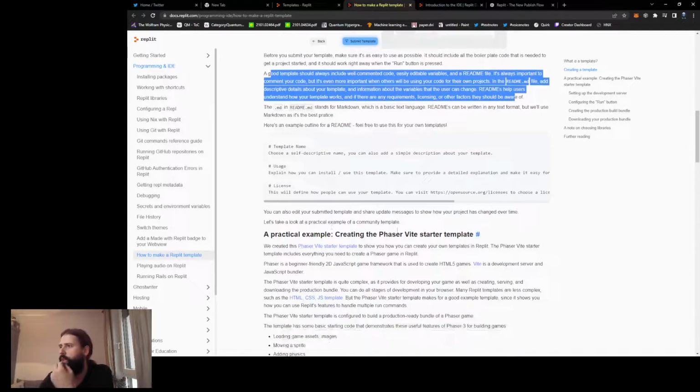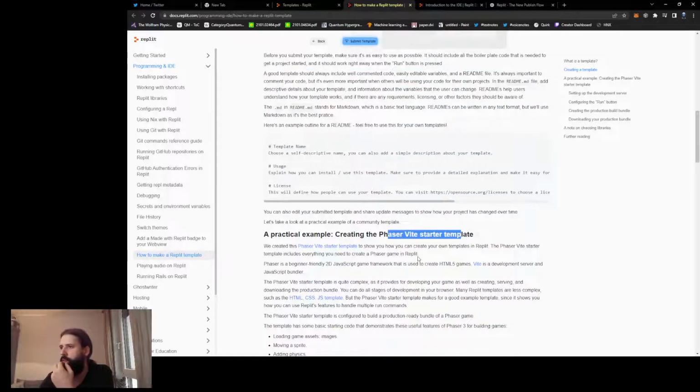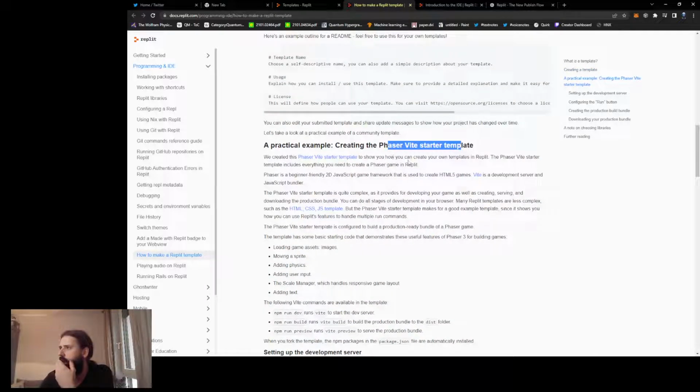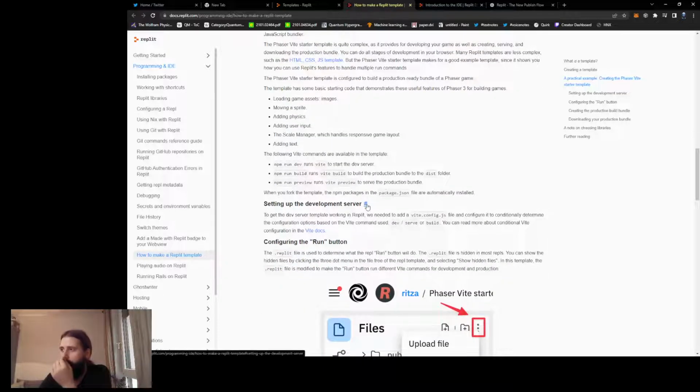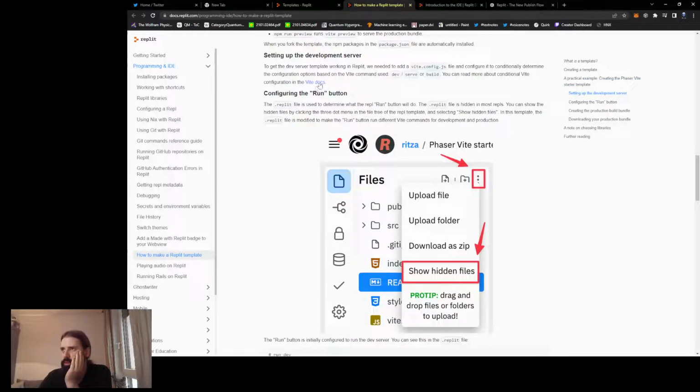A practical example is creating a Phaser Vite starter template. What is the Phaser Vite template? It includes everything you need to create a Phaser game in Replit, so it's beginner friendly to the JavaScript framework. The template has some basic starting code that demonstrates useful features of Phaser 3 for building games: loading assets, moving a sprite, adding physics, adding user input. Then setting up the development server, we need to configure additional things to get the dev server template working.